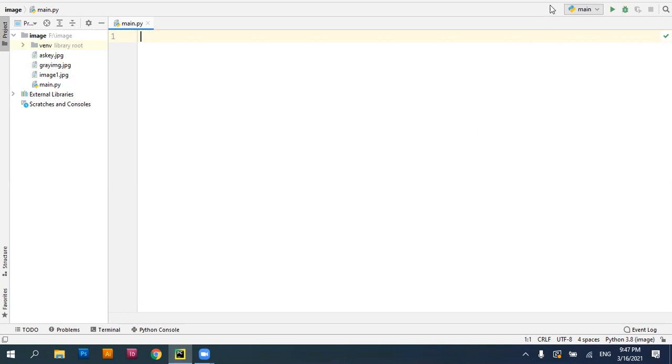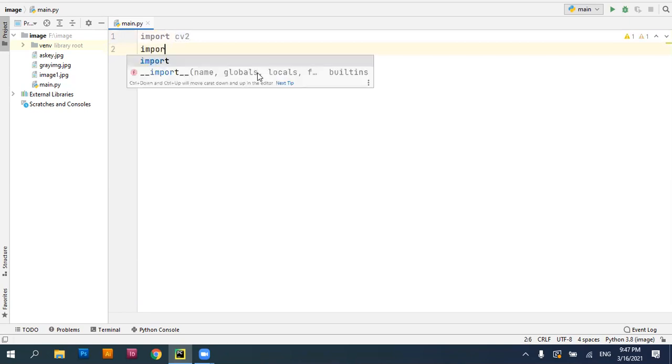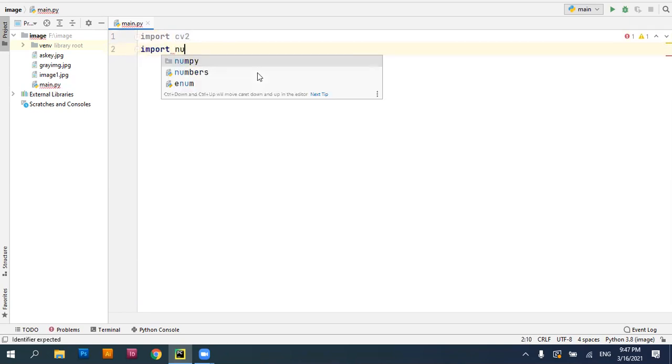So what we do is, as usual, let us import our OpenCV package, that is cv2. And here I am going to import one more package called NumPy. So what is this NumPy package? This is a library for Python programming, which basically supports matrices and large multi-dimensional arrays. As we know, our image is literally a matrix. So I'm going to have NumPy as a package.